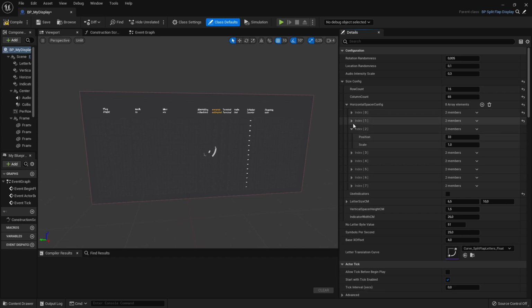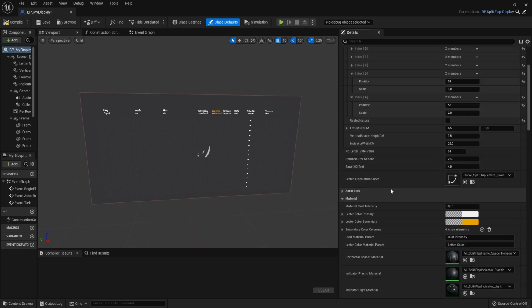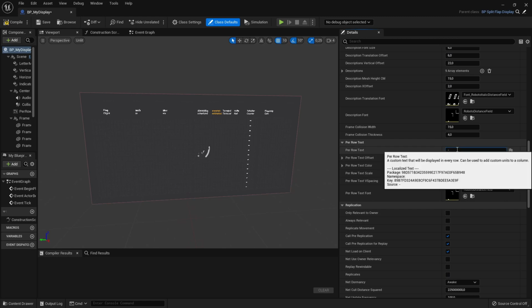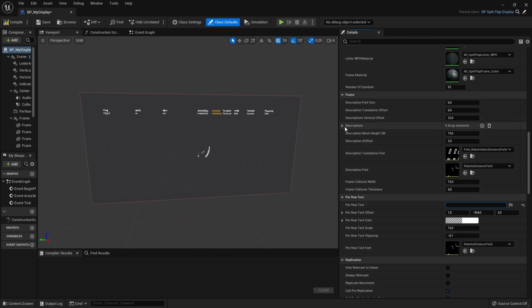The spacer position sets the column in which a spacer will appear, while the scale determines how wide a spacer is in comparison to a single letter. I've also removed the per row text because it's not needed for my design.